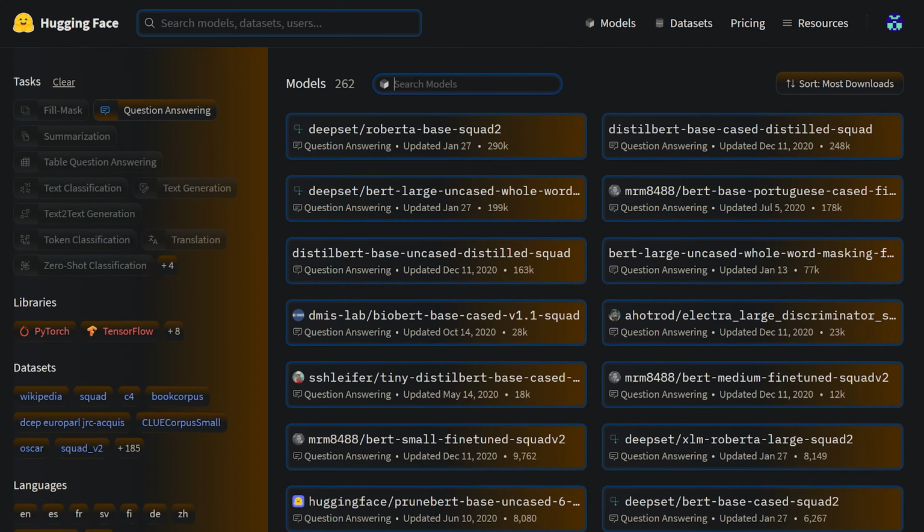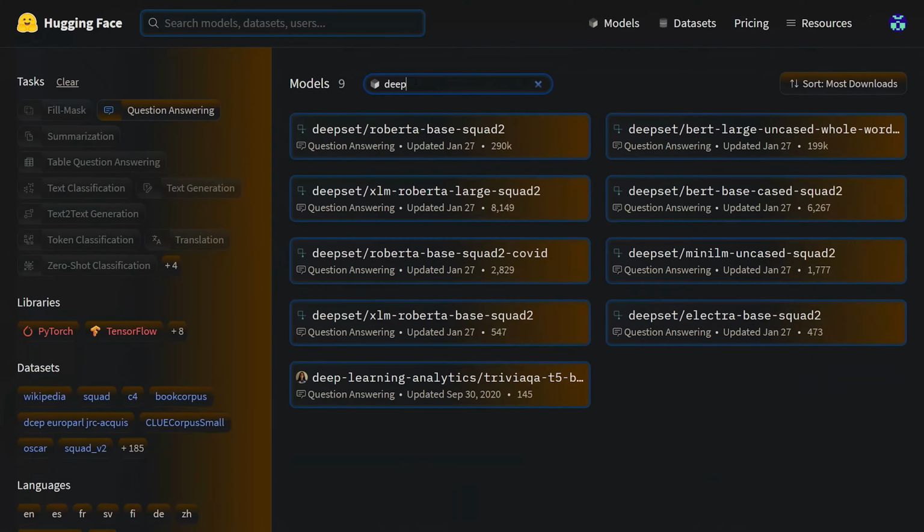A few of the ones that I would recommend using are the deepset models. So here are the deepset models. There's 8 of them for question answering. The one that we will be using is this BERT base cased squad 2. Another one that I would definitely recommend trying out is this Electra base squad 2. But we will be sticking with BERT base.